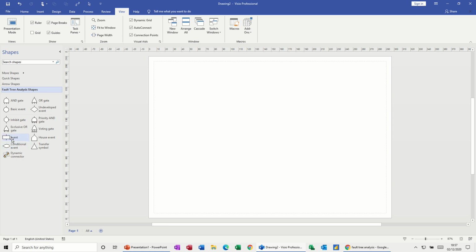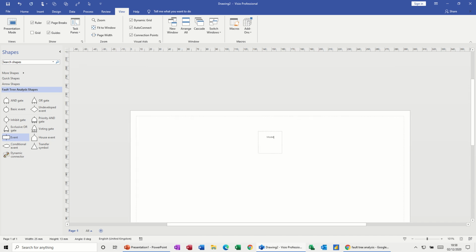So first of all, I'm going to bring in the event. Now, you can type in there, so model aircraft crash. That's what we're going to call it. Spell it right. Aircraft crash.